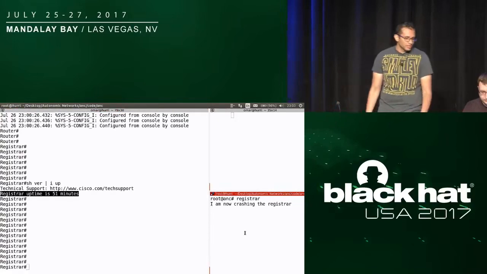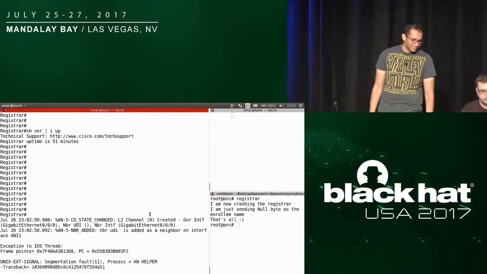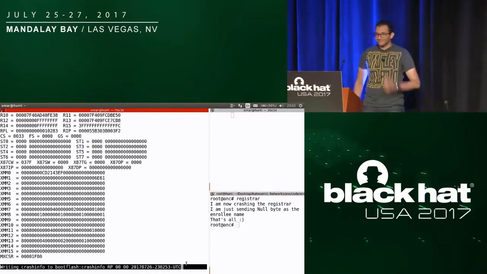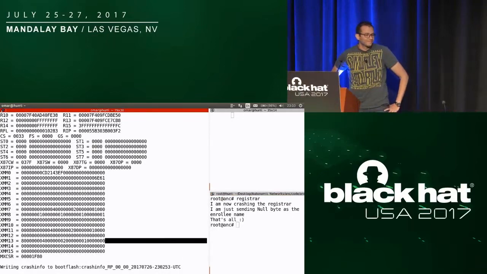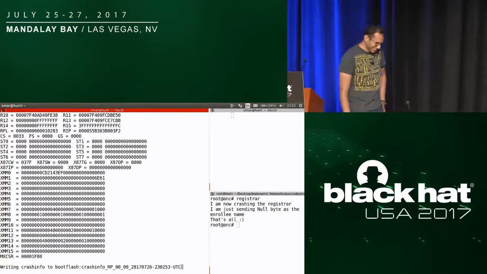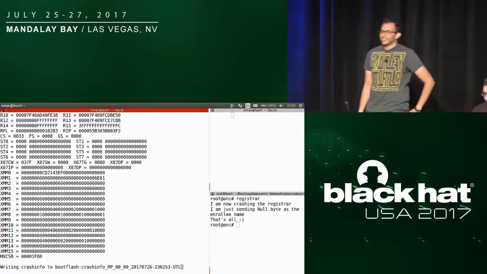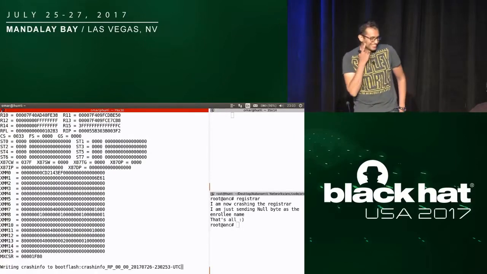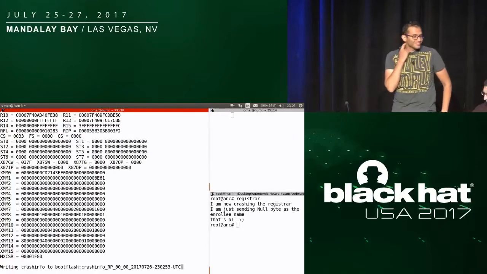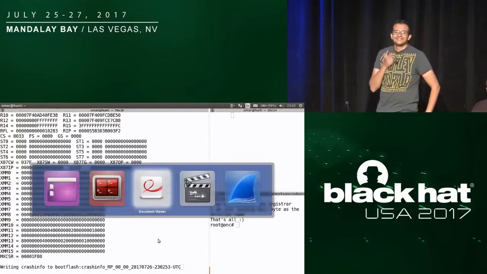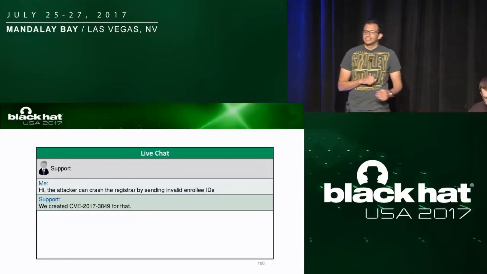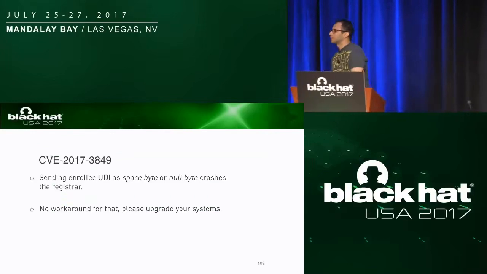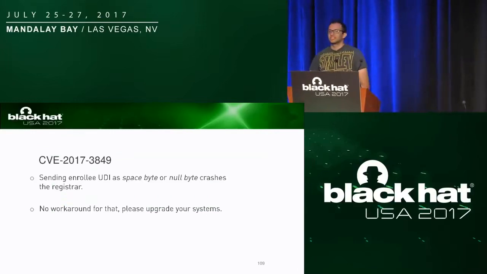Okay, see, it's typing something, crashing my register. It's not that simple. Even my register has crashed. So now I don't have a register, I don't have in-release, I don't have network even. So, yeah, thanks. Just take me back to the presentation. So, by just sending the in-release name as a null byte or space byte, you can take the register itself down.